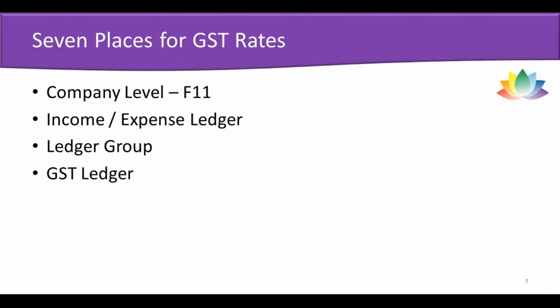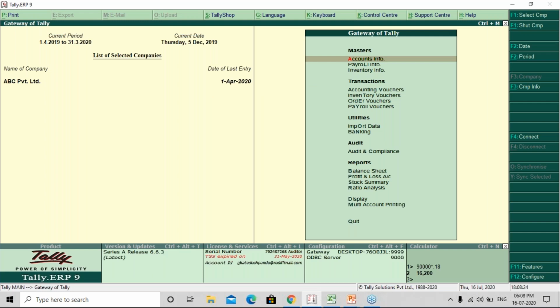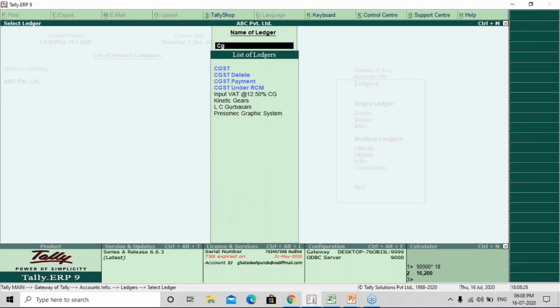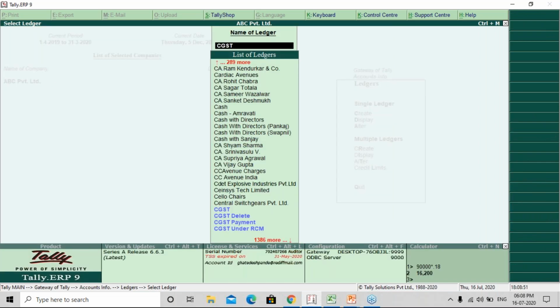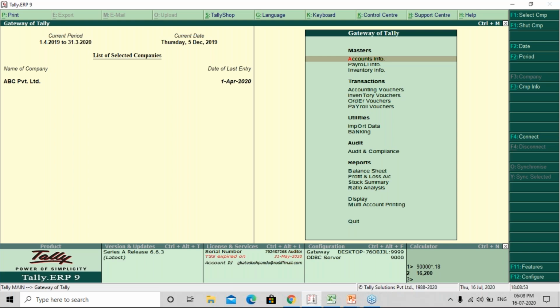Then GST ledger. This is one more option given by Tally. Accounts info, ledger, alter. CGST is the GST ledger. You can set the rate here also. Percentage of calculation is given by Tally. You can set it. But yesterday also I told you the same thing. I am today also telling you the same thing. Do not get tempted to type the rate here because it will create a lot of troubles for you later on. So this is not the place actually for setting the GST rate. Tally has given this place, but as far as my opinion is concerned, this is not the right place.